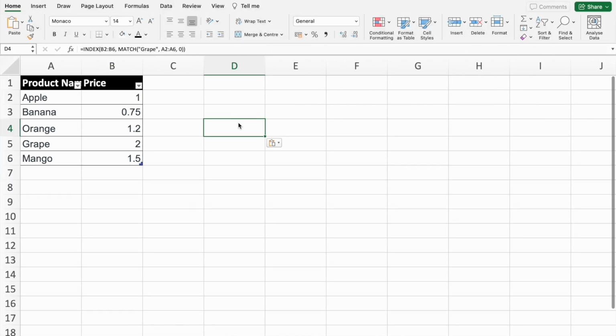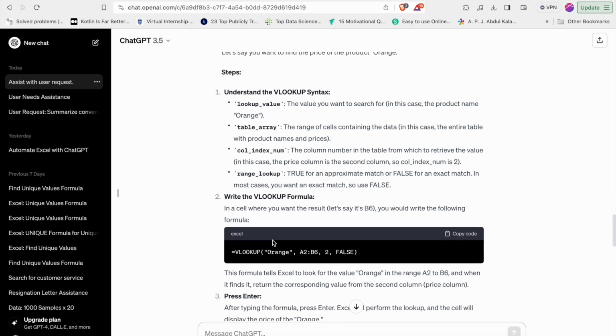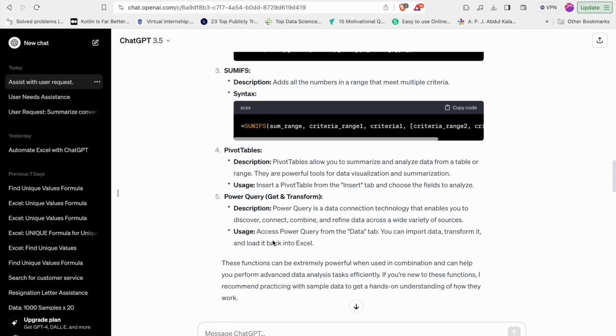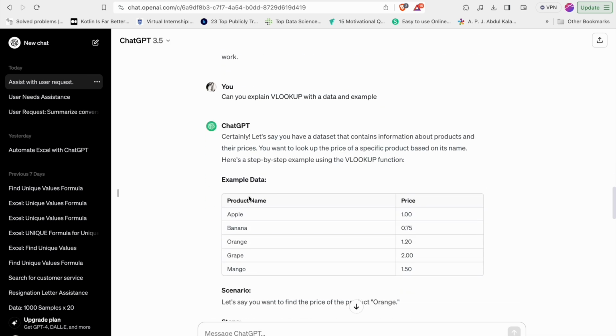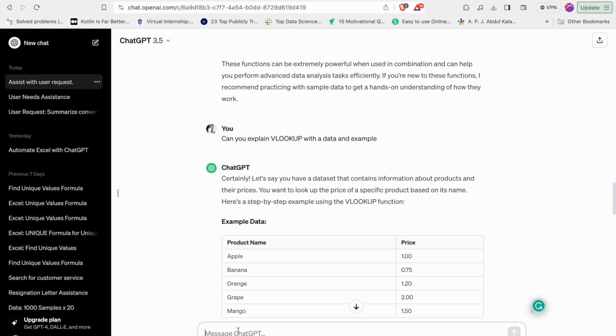Okay, price of the product grape is 2, as you can see. Now let's see third function, sumifs, right? We'll ask ChatGPT, can you explain sumifs with a data and example.